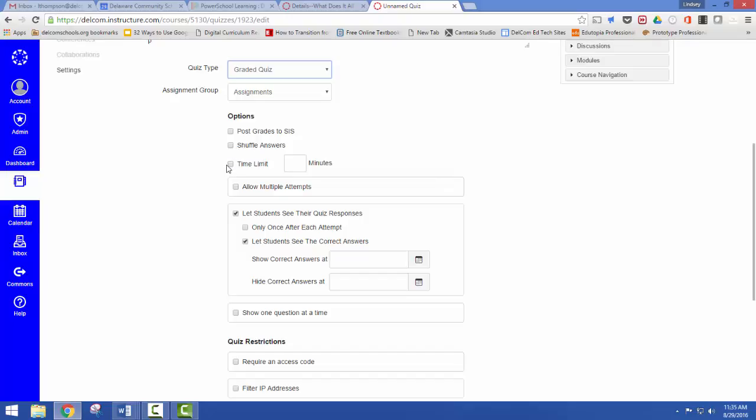You can also choose to give a time limit to the test. If you would like them to be able to take multiple attempts, so for example, if they have to continue retaking this until they get at least an 80% or whatever you've determined mastery, you might want to select that.